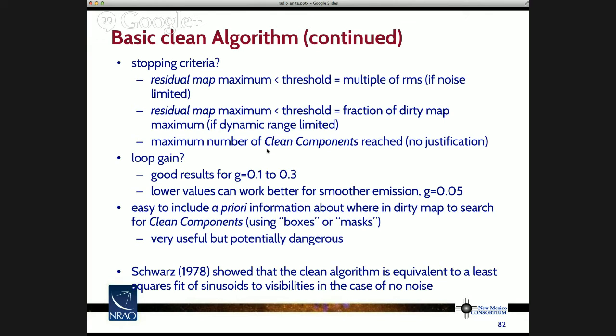Another common stopping criterion is if you have a map that's not limited by noise, but limited by so-called dynamic range, so that you have very bright sources and there are artifacts of the point spread function everywhere, way above the noise. There you might just stop at some threshold which is a fraction of the maximum. Say you get to 1/1,000 of the peak and you just decide you're done. Or sometimes you just stop when you get to some number of clean components. That doesn't really have any justification, but people do it sometimes.